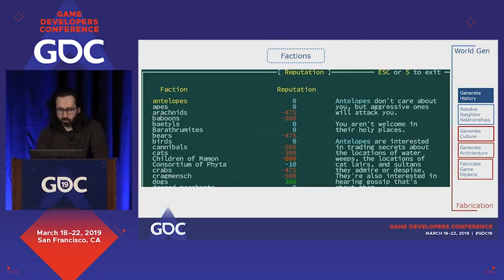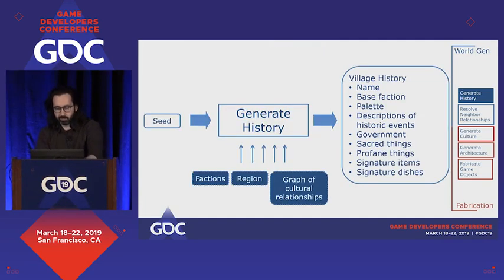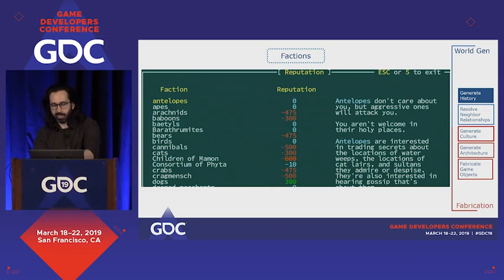Okay, so let's look at some of these design inputs from the bottom here. Factions, again, we have a bunch of handwritten factions in our game. You go to the faction screen, you see a bunch of different faction names, again a bunch of uplifted animals. So you have antelopes, you have apes, arachnids, and you have a reputation score with each of these, and that determines their behavior toward you. This is what I mean by factions in our game.